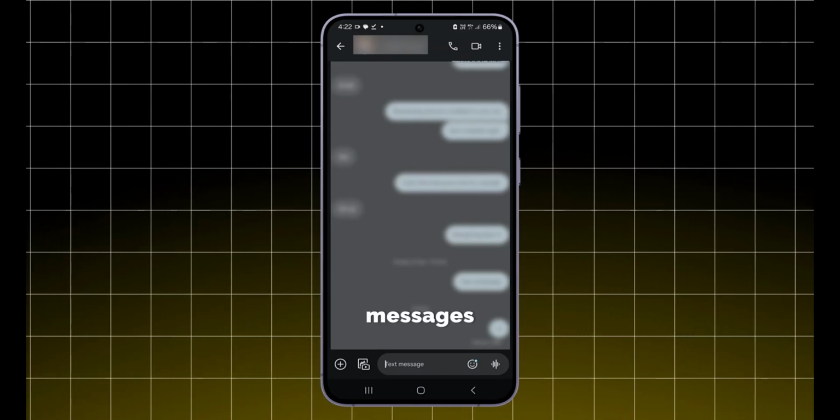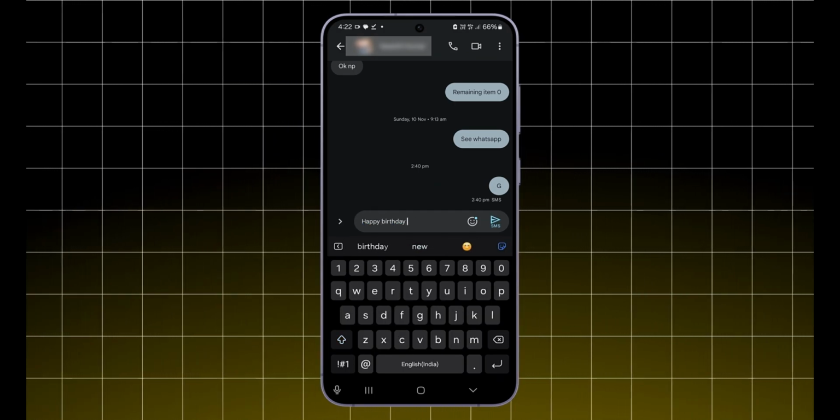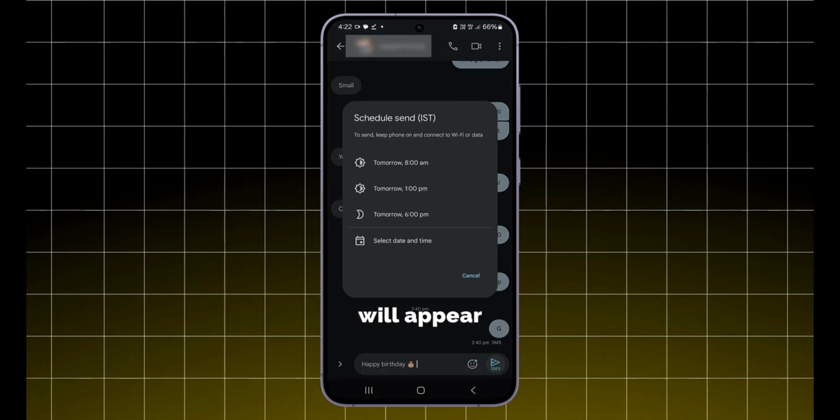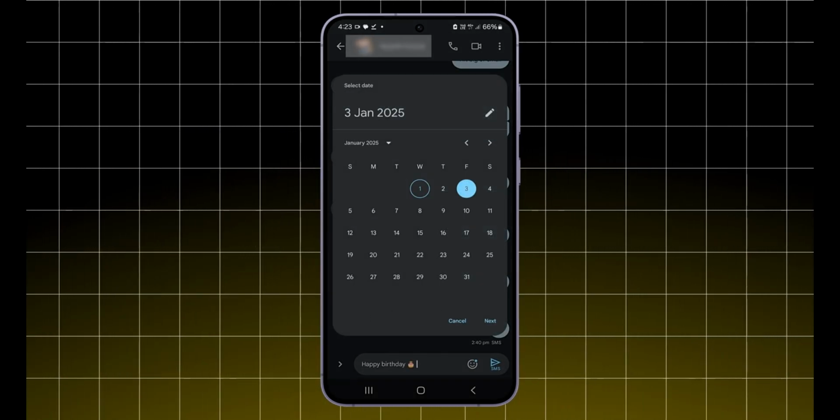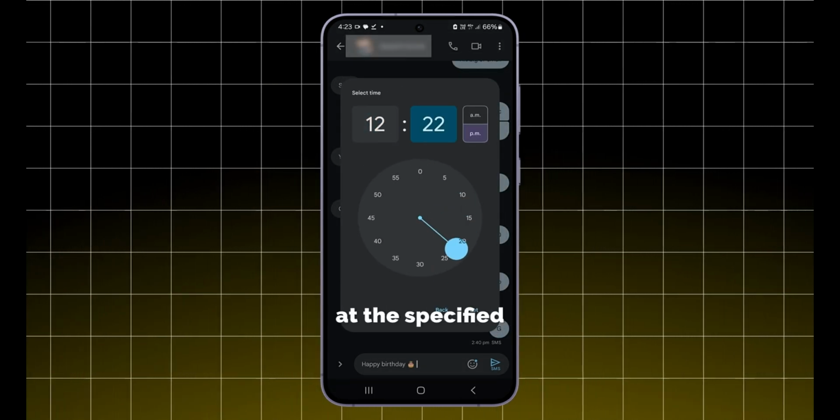You can now schedule messages easily. To do this, type your message, then tap and hold the send icon. A scheduling option will appear, allowing you to set the date and time for the message to be sent. Once scheduled, the message will automatically be delivered at the specified time.